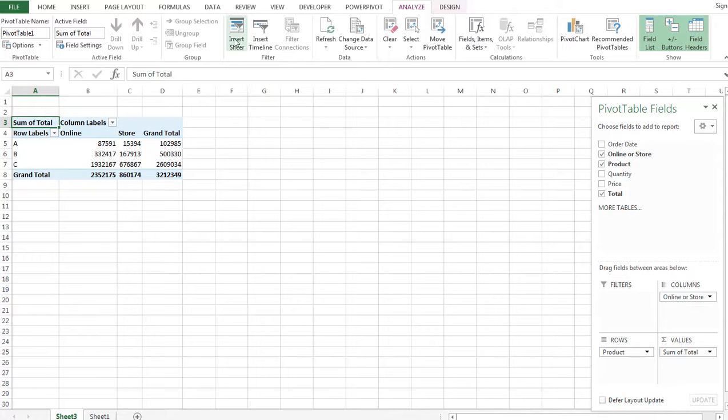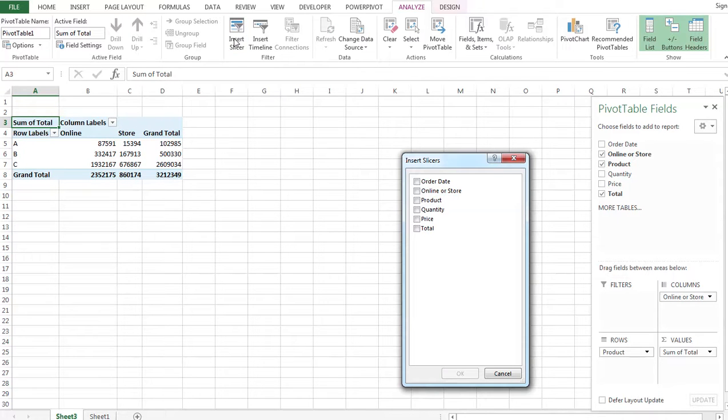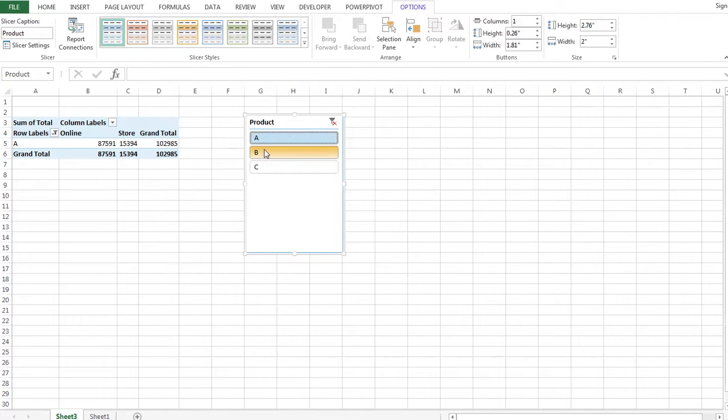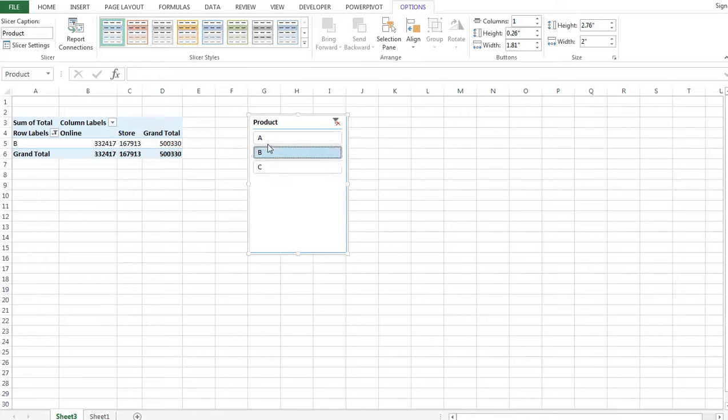Now, a neat feature we have is slicers. There might be a chance where you want to filter with a slicer. So maybe we will click product, and maybe our product managers want to keep track of that. Maybe we want to look at product A, B, and C. That's going to filter it out here.